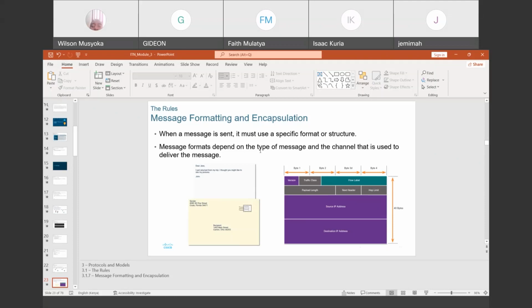Now, this is what is explained here. That SMS will contain the destination address and the source address. Then it will have the length, the header, and maybe the hop limit. How many hops does it need to go through? And then the flow control mechanism, as well as the traffic class and the version. This we will look at when we are looking at the datagram itself.